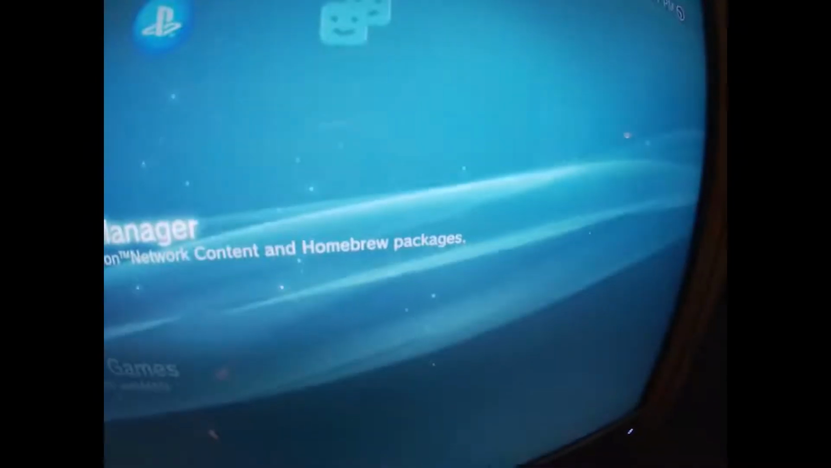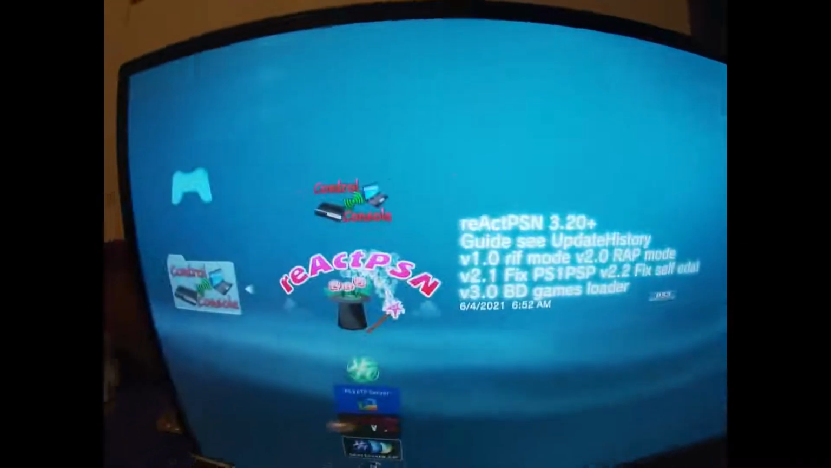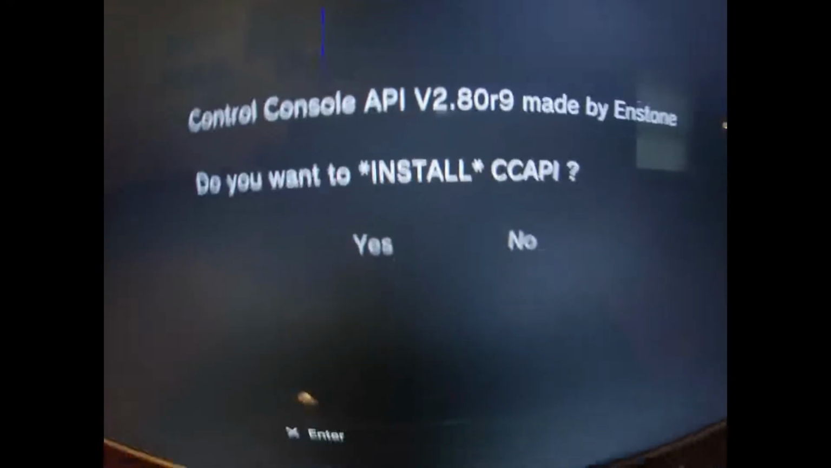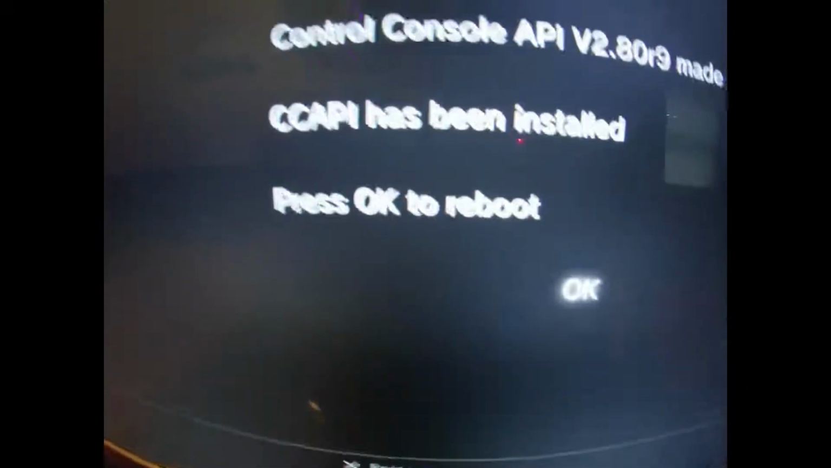Now it's going to say install complete. Go down to where your console API is and click it. Go inside that, wait a few seconds, and just click OK. Then click install CCAPI. Okay, now click OK to reboot. And wait. Your console will reboot just like so. So let's just wait.